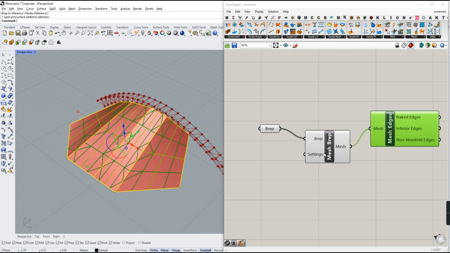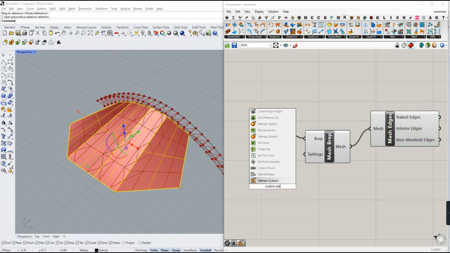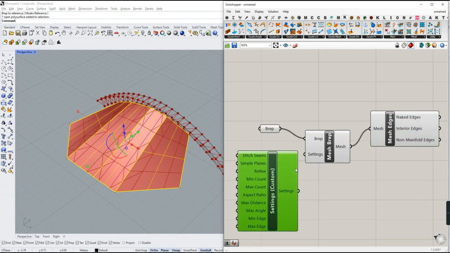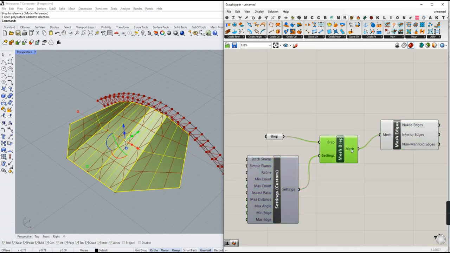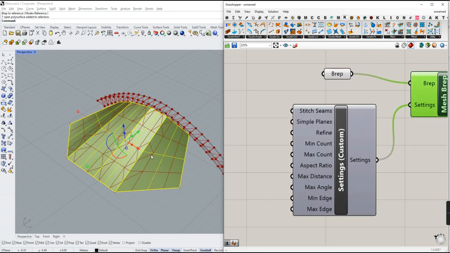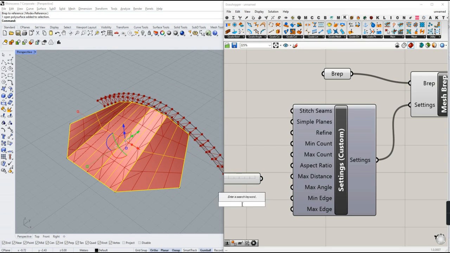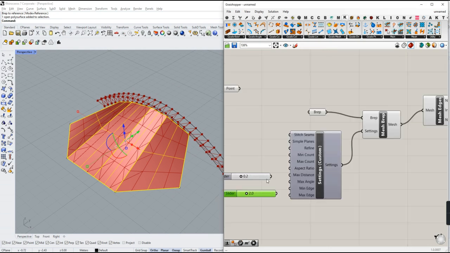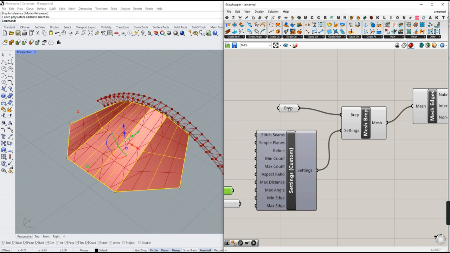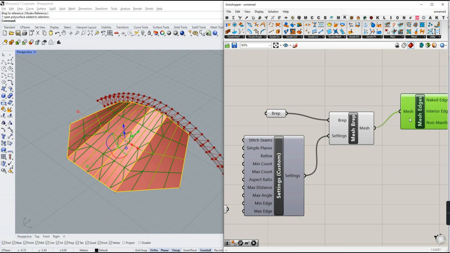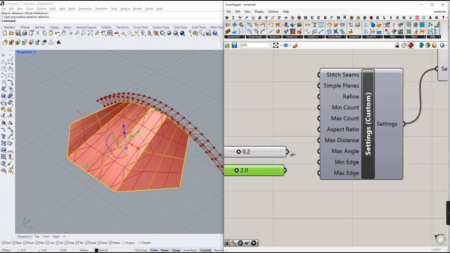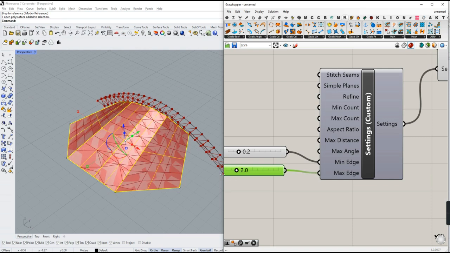But let's look at this scary little component. I'll use custom settings, and it looks very scary, but all we're trying to do here is set the maximum size and the minimum size of the edge, and we'll get to this in a bit. Let's say 200 mm and 2 meters. Let's put a crazy range. So we are feeding this into a B-rep mesh, adjusting the sizes and then seeing what happens in the B-rep mesh edges. This goes into the minimum and this goes into the maximum.